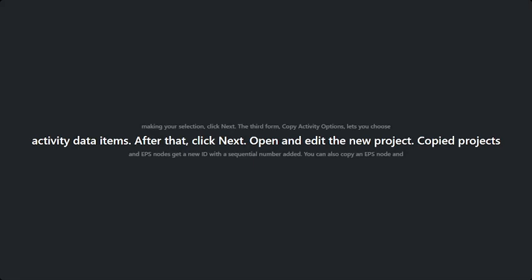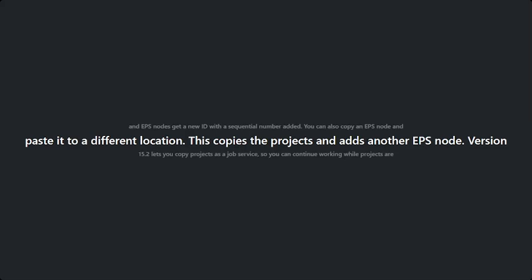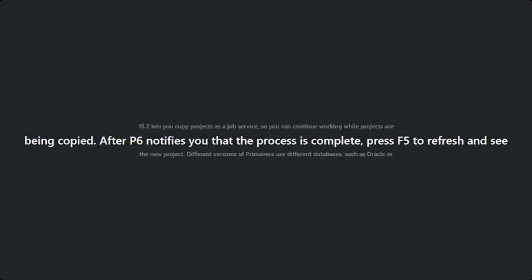The copied projects and EPS nodes get a new ID with a sequential number added. You can also copy an EPS node and paste it to another location. This copies the projects and adds another EPS node. Version 15.2 lets you copy projects as a job service. You can continue working while projects copy. After P6 notifies you that the process is complete, press F5 to refresh and see the new project.